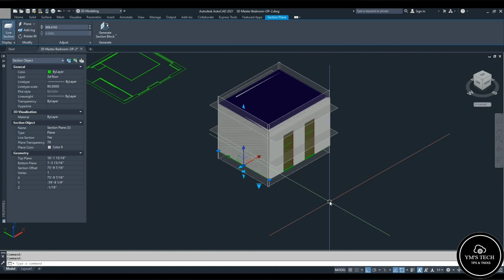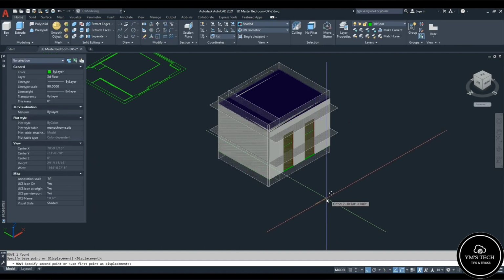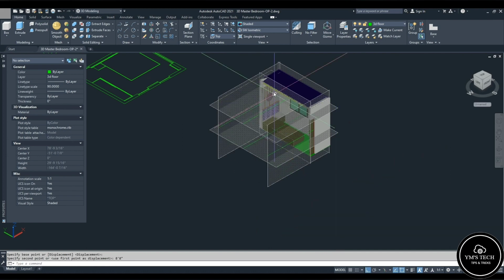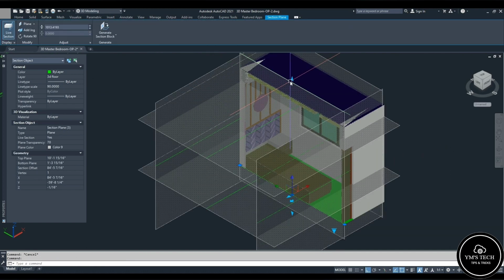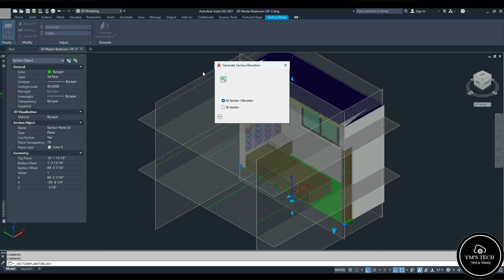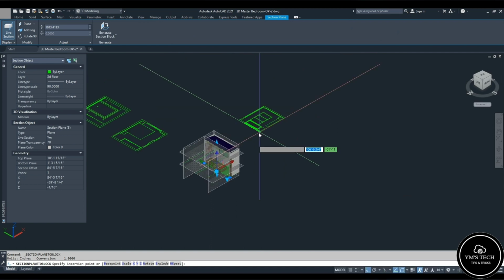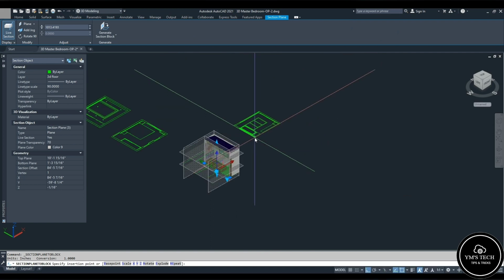Select section plane and move where you want to cut section. Now, select section plane and click on Generate Section Block. Select 2D section elevation from dialog box. Press OK. Specify insertion point of cut section and keep scale value by 1.